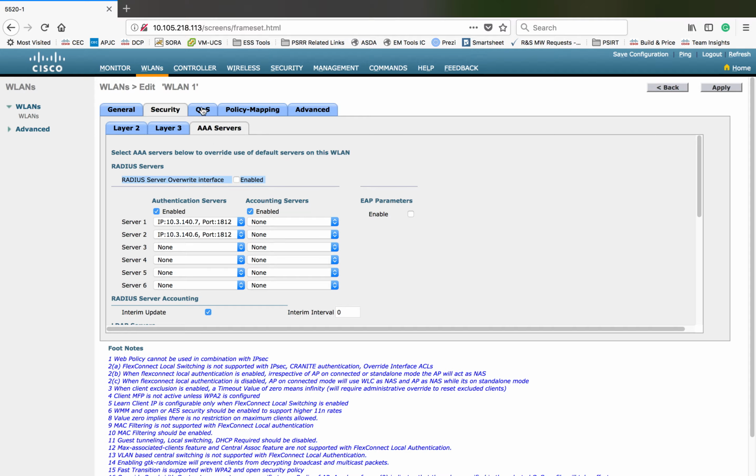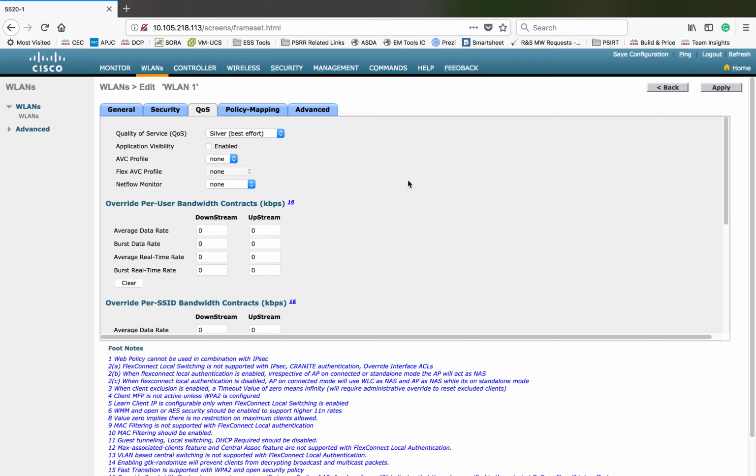Then next one is QoS. In QoS, you can set your QoS mode for your WLAN. If you are going to support this with voice, you can select voice, gold, silver and so on. By default, best effort will be the one selected here. Then AVC, if you want to enable application visibility, you can enable that. Then you can add an AVC profile if you want to profile your AVC side. Then if you are going for FlexConnect AVC, you can choose that.